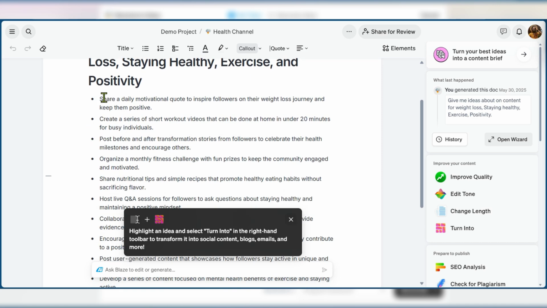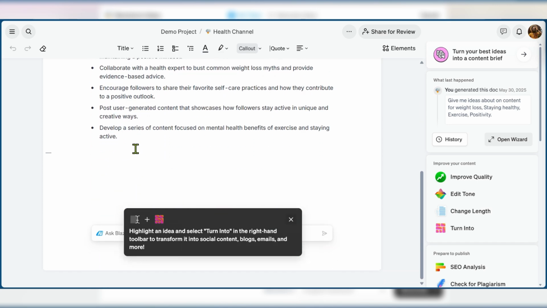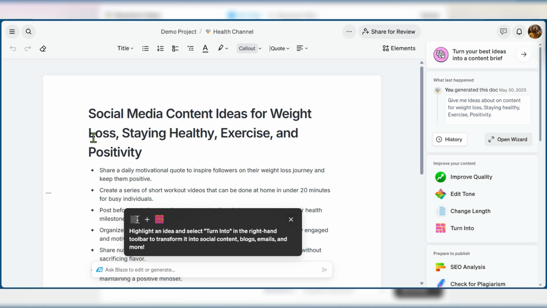So the first point says share a daily motivational quote to inspire followers on their weight loss journey and keep them positive. And we also have post before and after transformation stories from followers to celebrate their health milestones and encourage others. So these are good ideas to work with, and you can pick this up and build on this. And then we have this suggestion right here. It says highlight an idea and select turn into in the right hand toolbar to transform it into social content, right? So let's say we want to highlight this.